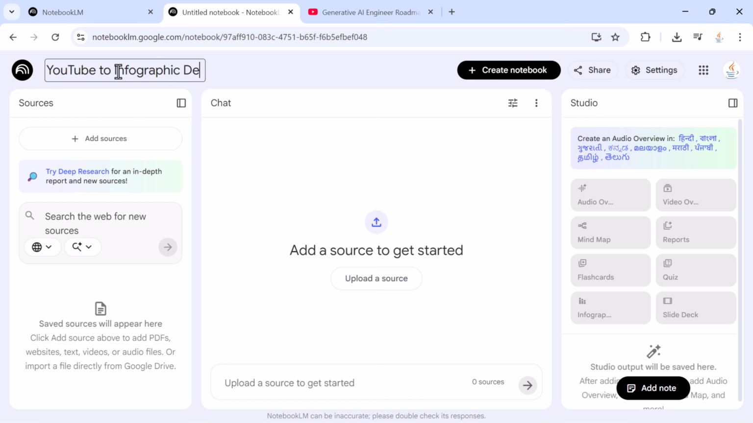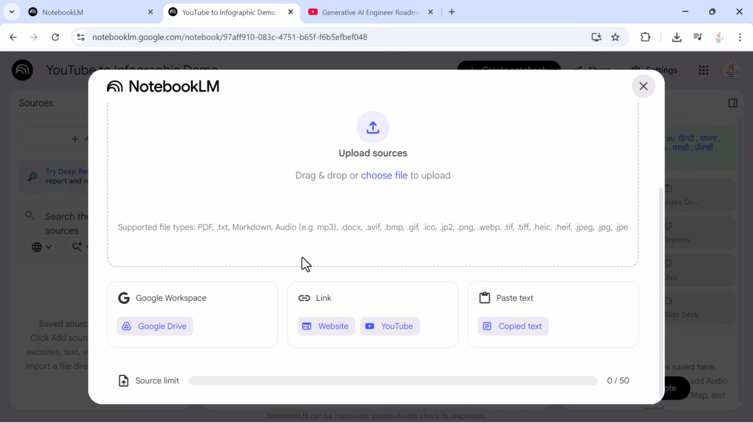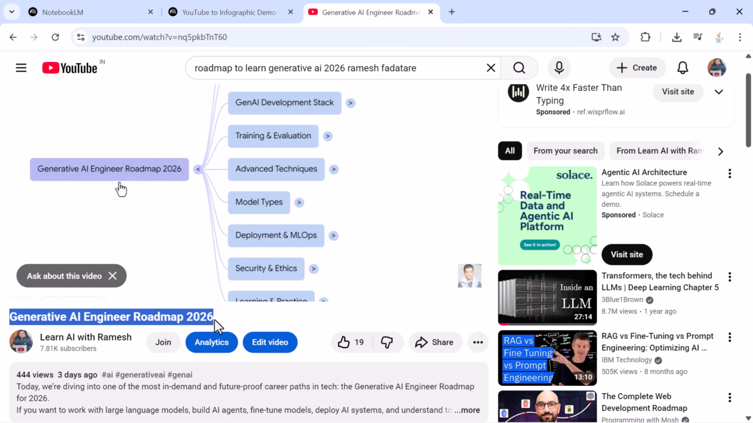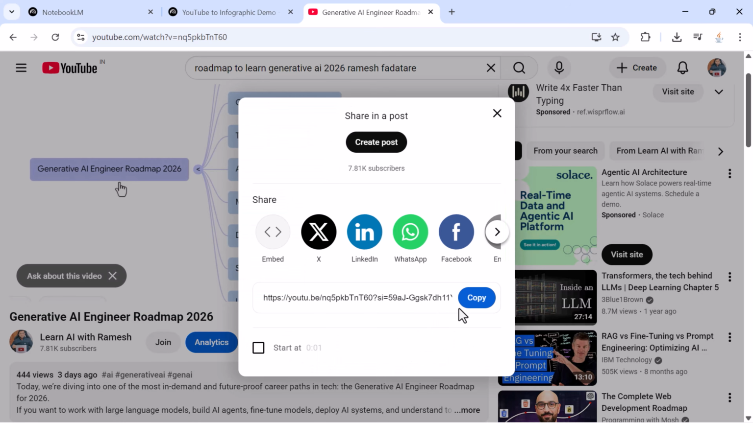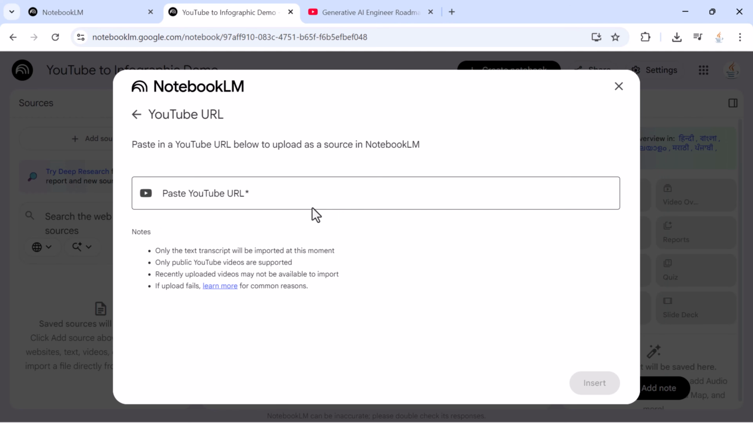So let's add the YouTube video. On the left side in the sources panel, let's click Add Sources. Let's say we want to generate the infographic image for this video, Generative AI Engineer Roadmap 2026. Okay. Now select YouTube video link. Go to NotebookLM, paste the YouTube URL of the video that you want to convert into an infographic. Click Add.